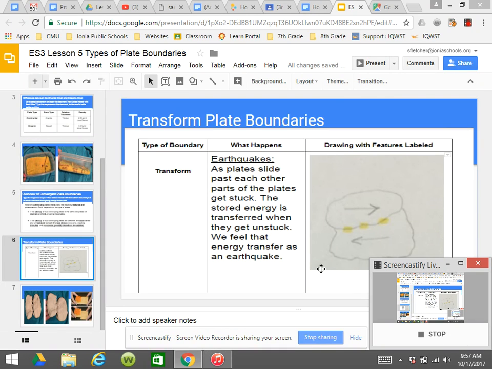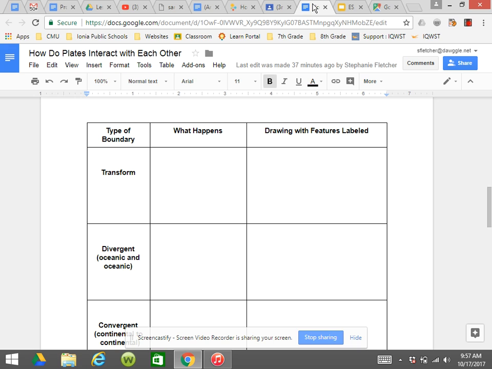I know you just filled out something on convergent plate boundaries. We're going to come back to those later. Right now, we're really just focusing on the transform plate boundaries. So in Google Classroom, you opened up that document about how plates interact with each other.